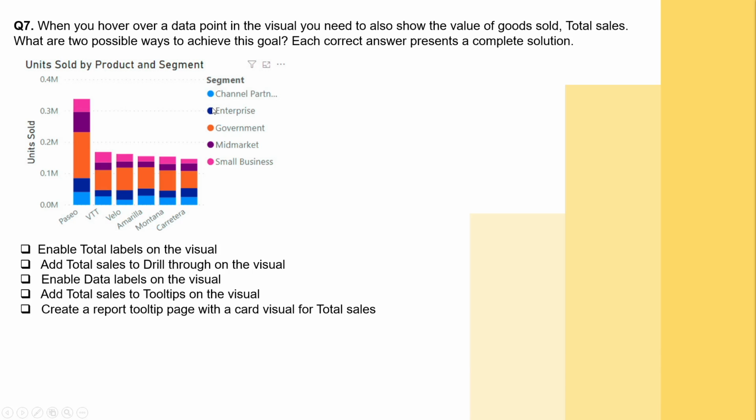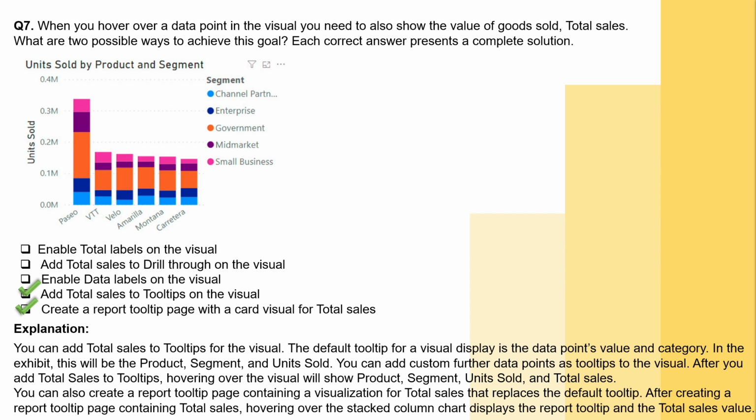Well, the right answer here is option number 2, option number 4 and option number 5, sorry. Add total sales to tooltips on the visual, and option number 5, which is create a report tooltip page and a card visual for total sales. So the explanation that they have given is you can add total sales to tooltips for the visual.